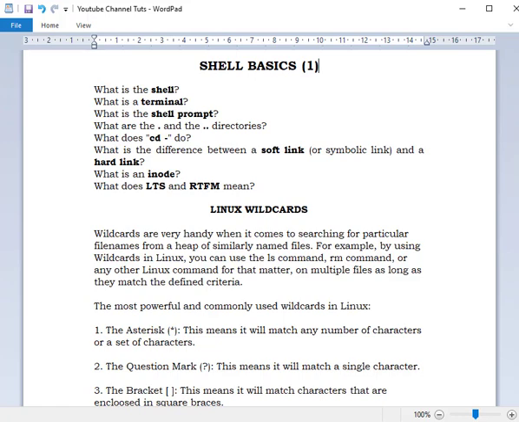Let me repeat again. A shortcut has its own inode, different from the original file's inode. But with a hard link, both of them have the same inode as the original file. So that's just their differences.